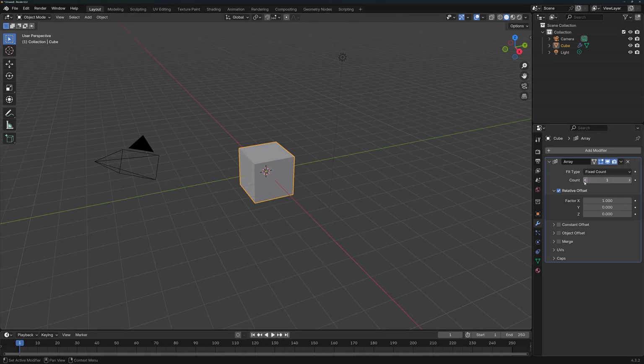So if I set this to 1, we only see the original mesh, and this is the same as the array modifier effectively not working on our model. So it needs to be a minimum value of 2 for the array to take effect. Now below that we have several different options for how we want to space out each duplicate of our array. Let's start with relative offset.